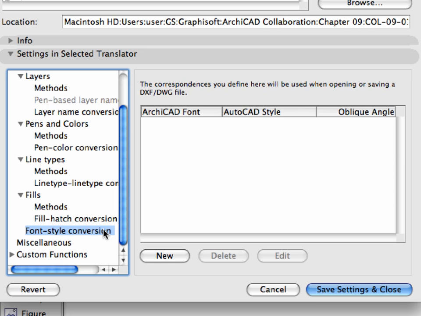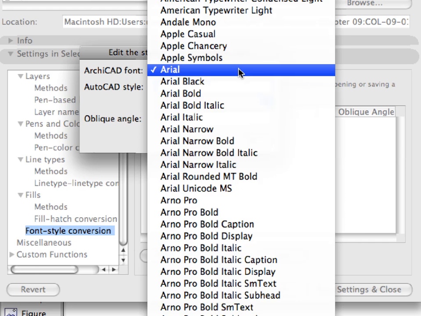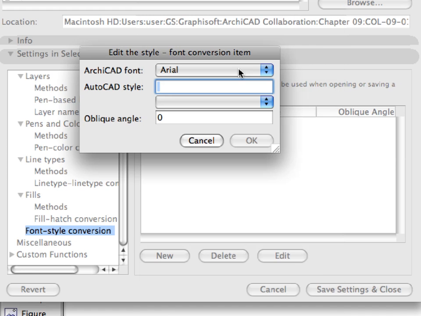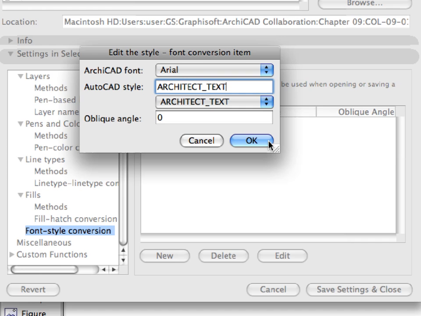Select the font style conversion item in the left pane and click the New button on the right side. We use the Arial font style with Western encoding in ArchiCAD, and we need to choose a preset AutoCAD text style from the template file for the required conversion of this font. Select the Architect text option in the template style drop-down list and click OK.